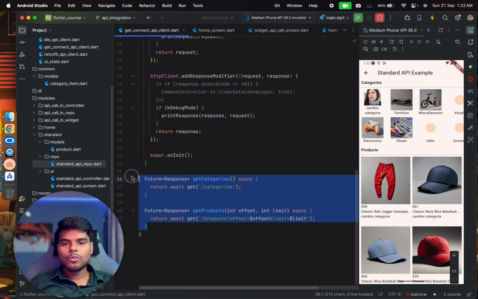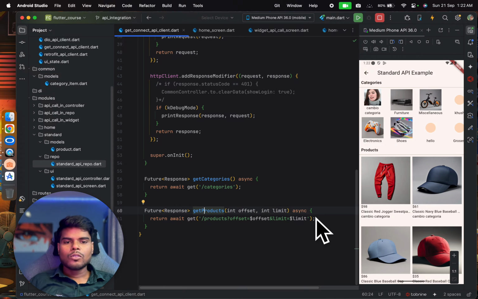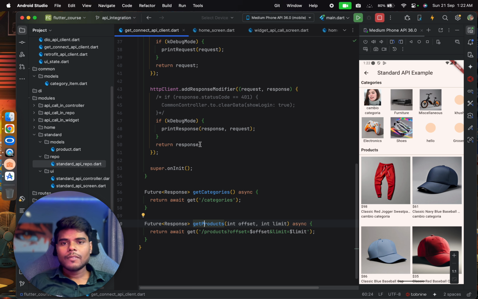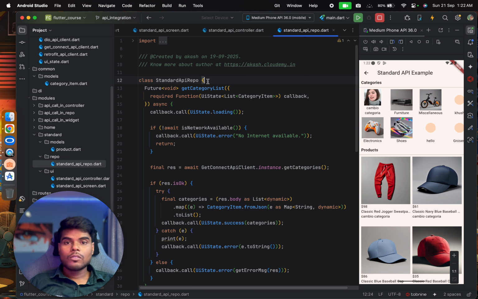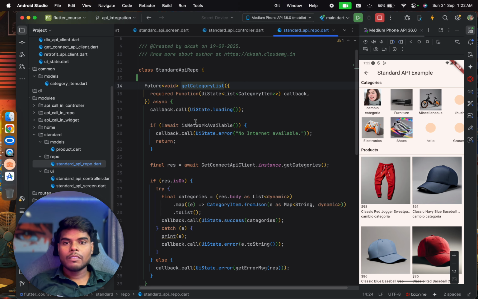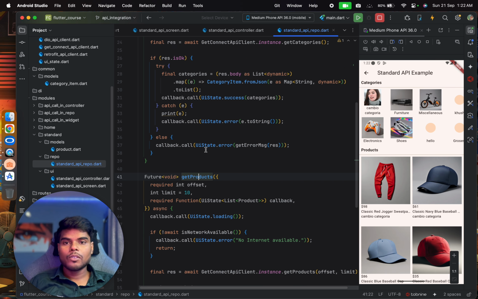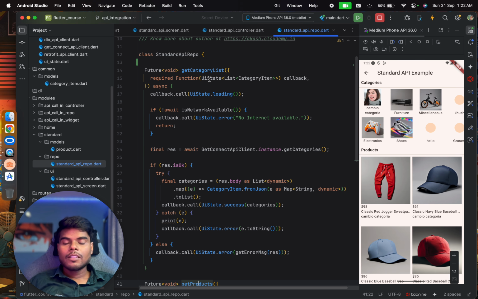Here we have two APIs, one for the category, one for the product. So you can see this code. And in the repository we have two methods, one for the category list, another for the products. This is the standard thing that I follow and I will recommend you to follow.